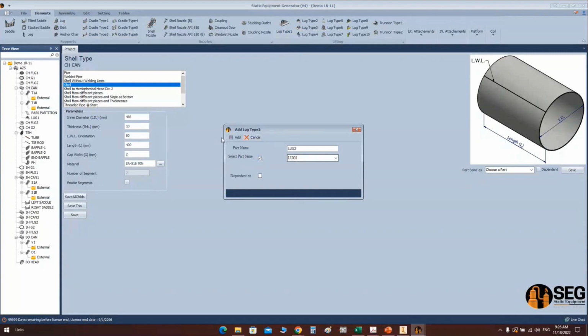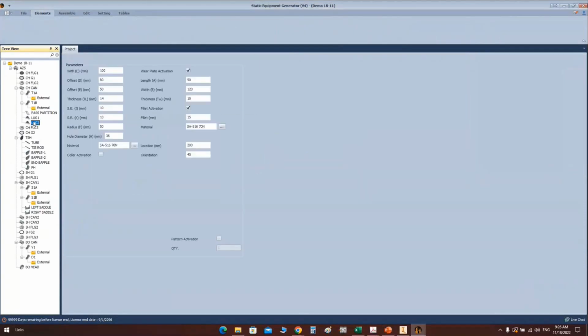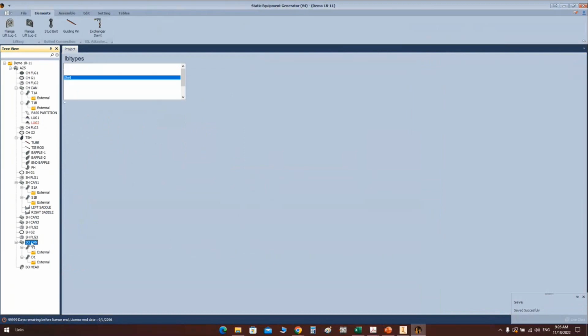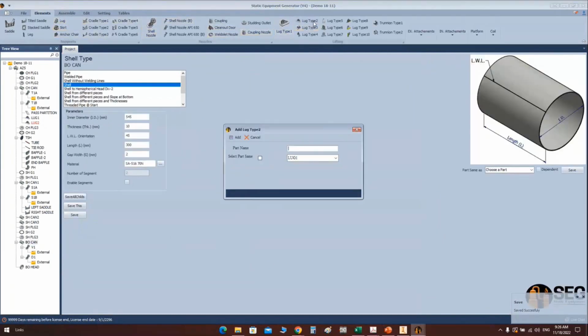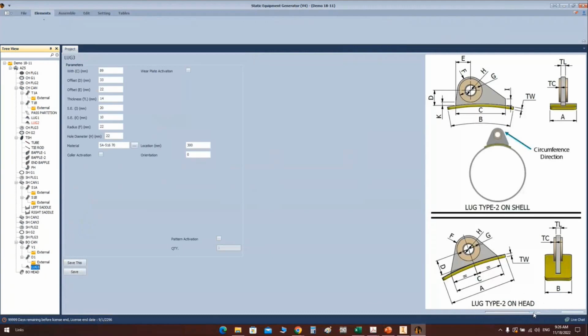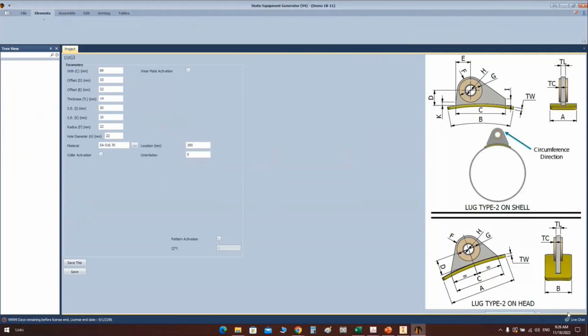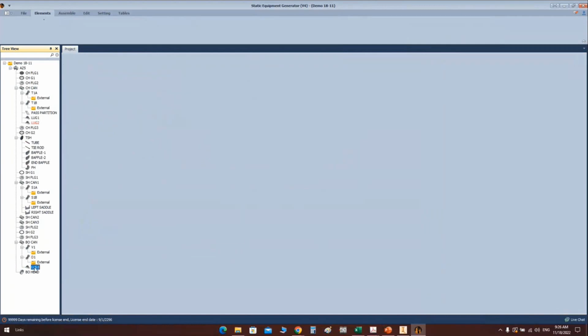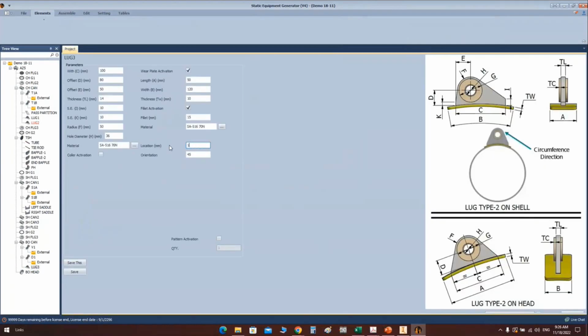And let's make it look like lug one, but we will change the orientation of this one and click save. On the bonnet, we will make the same thing. Let's add another channel lifting lug, lug three. Okay, and we could make this lifting lug look like lug one, and let's click on save. Okay, but let's change the location of this one to make it on 150.